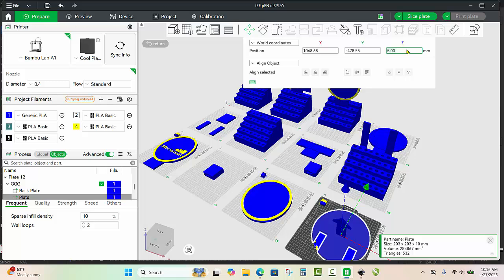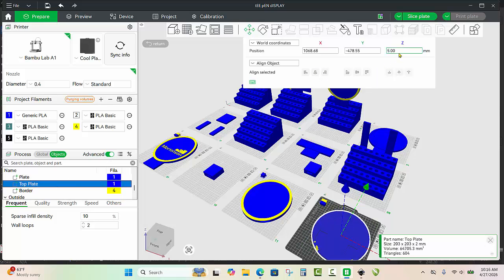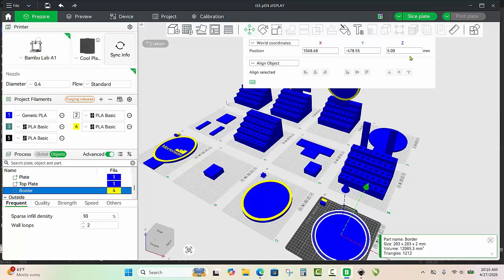The middle plate is 10, half of 10 is 5, sitting on top of the 2 millimeter back plate, so therefore that should be 7. Our top plate should be a thickness of 2, but the Z height needs to be on top of everything else. So it needs to be 10, 12, 13. And then the border finally should be 15.